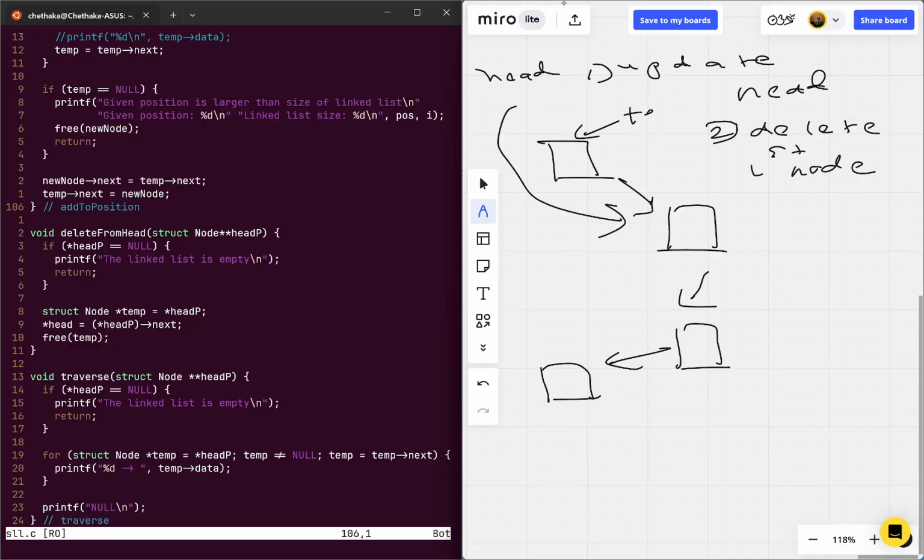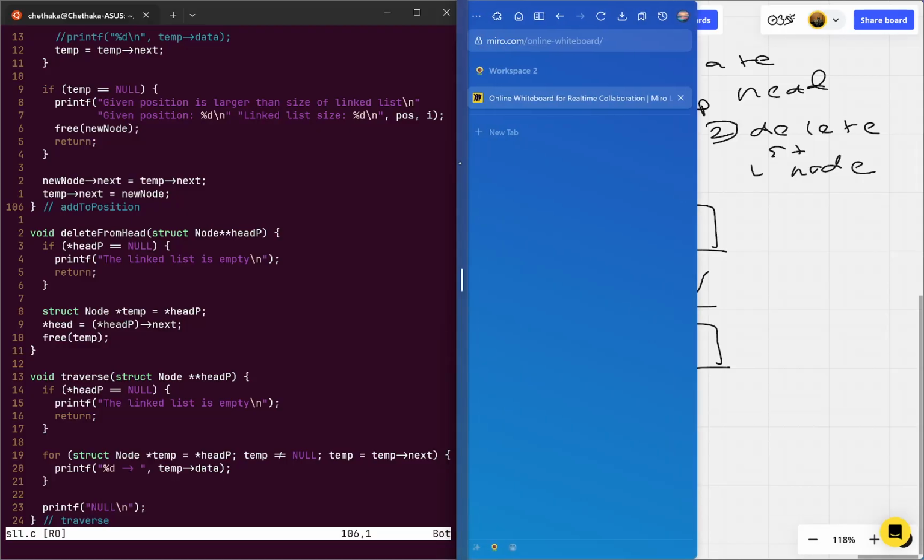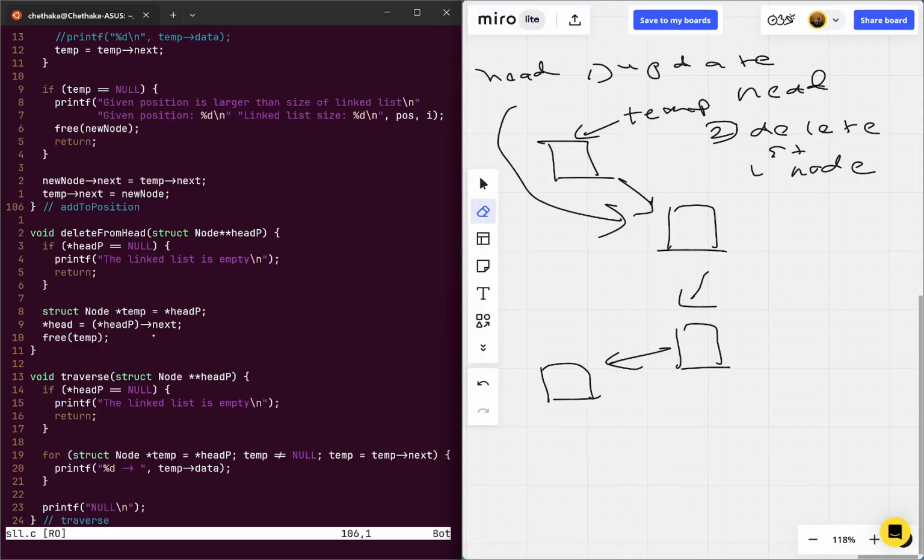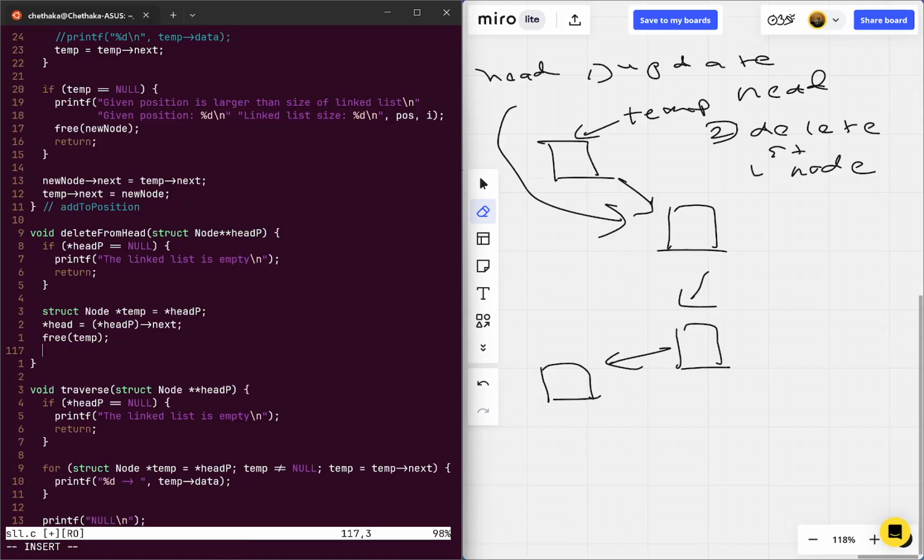This one is stored in a. We have a new pointer pointing to this. After pointing, we update the head. Then using this temp, we free the node we don't need. And it's always a good idea to set the value of a freed pointer to null.